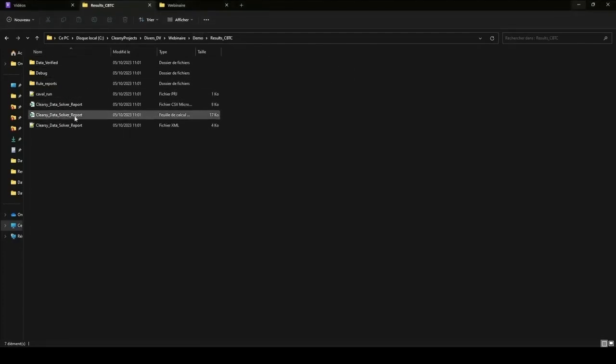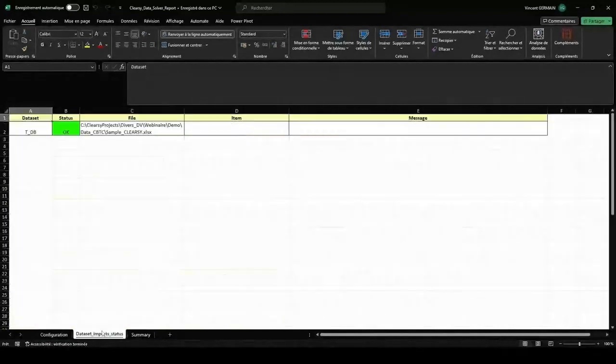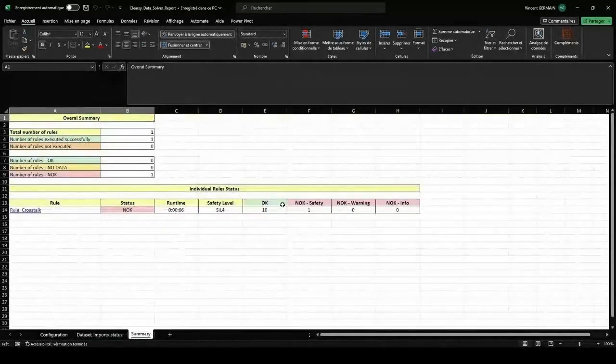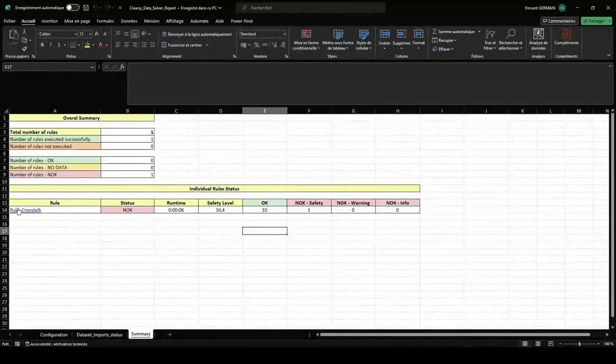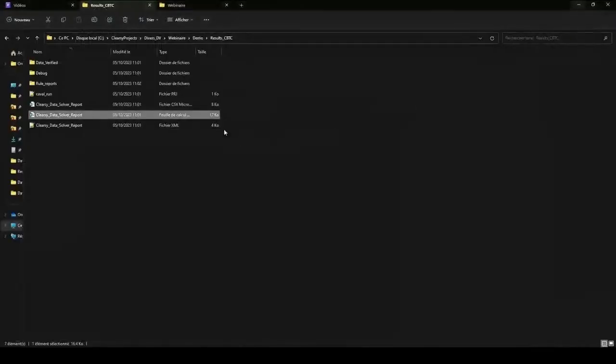So if we take a look at the data, at the report, sorry, we have three different formats: CSV, XML, or Excel. Excel is the most visual, so let's take a look at it. First, the spreadsheet is traceability, so all the files that are needed or imported by the tool are here, and you have a checksum so that you can verify if they are modified after another execution. The second panel is for import status, and this one gives you information about the rules. So here you have the details for this rule, the specific message saying why it is not okay. You have a distance that is too small compared to the expected one.